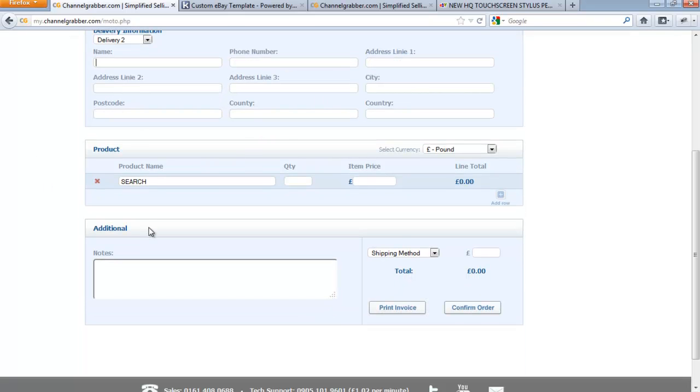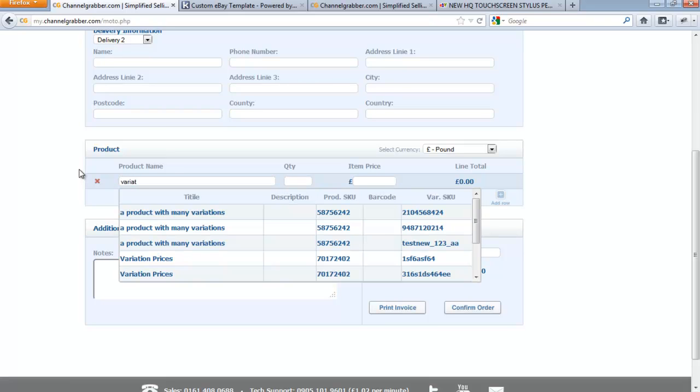Now the products down here, for example, you can change things on the fly. So if you wanted to just create a new product and you didn't want to use ones from your database, you could just type in, say, variation, and then go on to the next box. You can add in the quantity and the item price, and you can create a product on the fly, as it were.